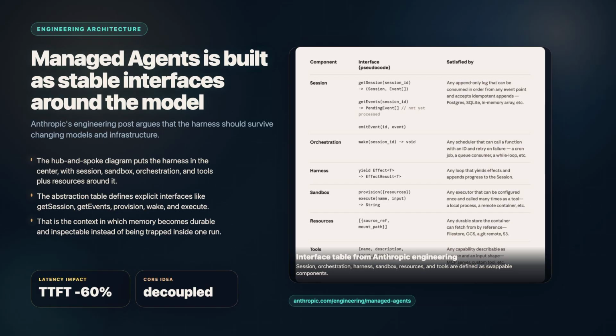Tools are defined by name, description, and input schema. Why build it this way? Anthropic says they wanted the brain decoupled from the hands. That lets the harness survive changing models and changing infrastructure.